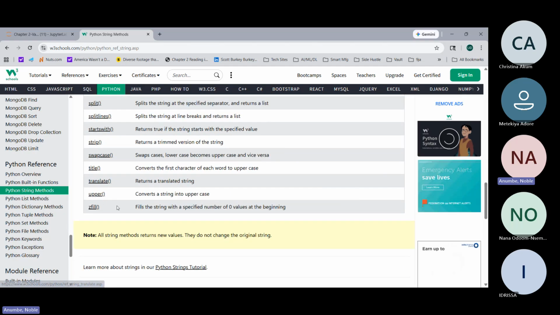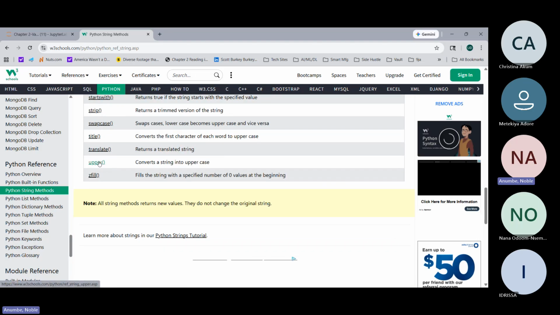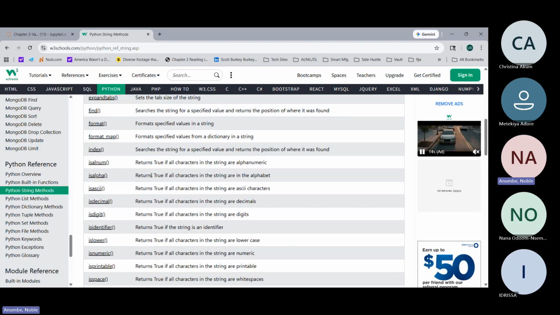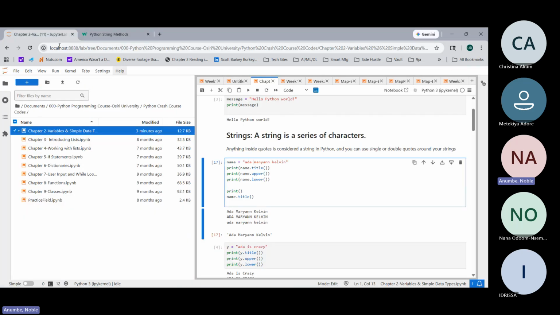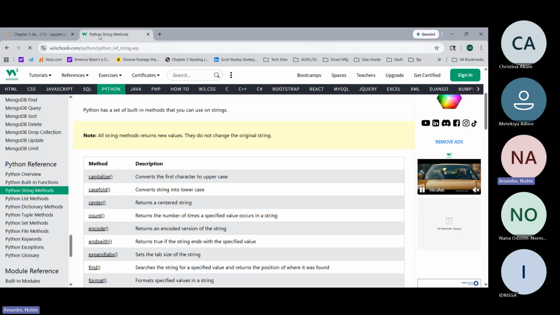So we haven't even touched any one of those. We just touched upper, we touched one of those things and all of that. So for example, this is capitalize. Did we use capitalize here? No. So let's go grab capitalize, right?